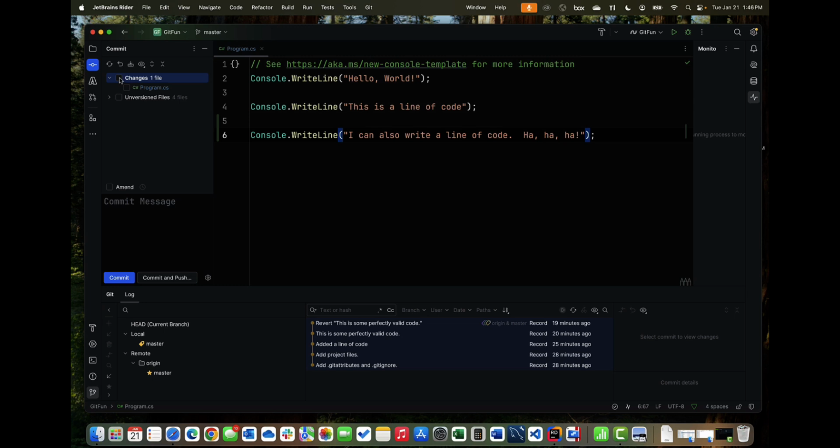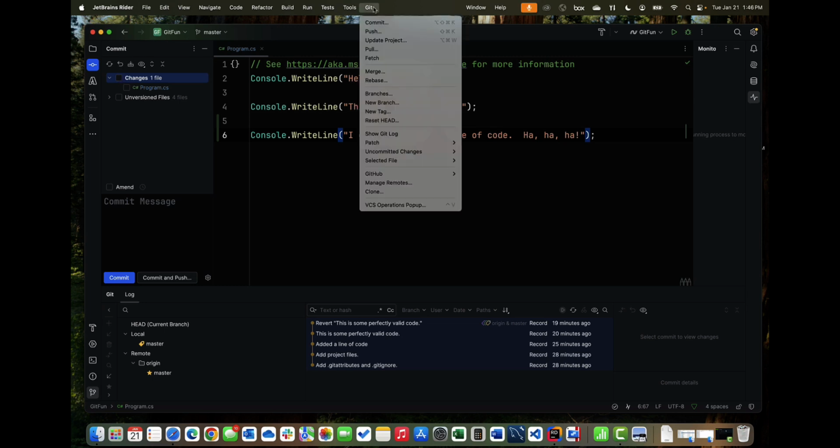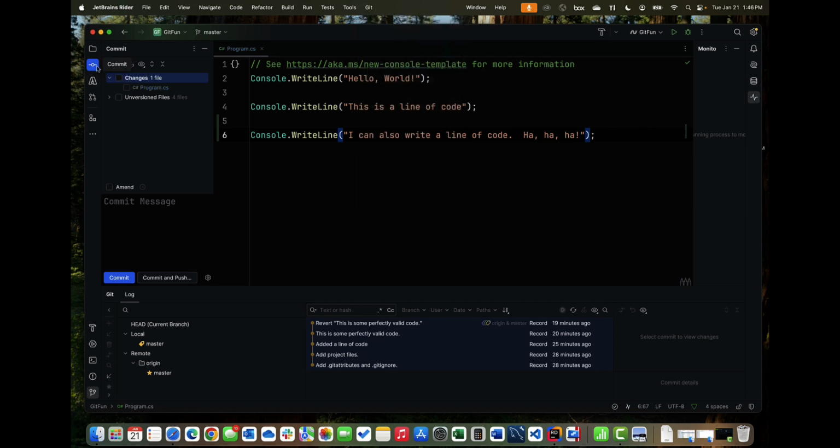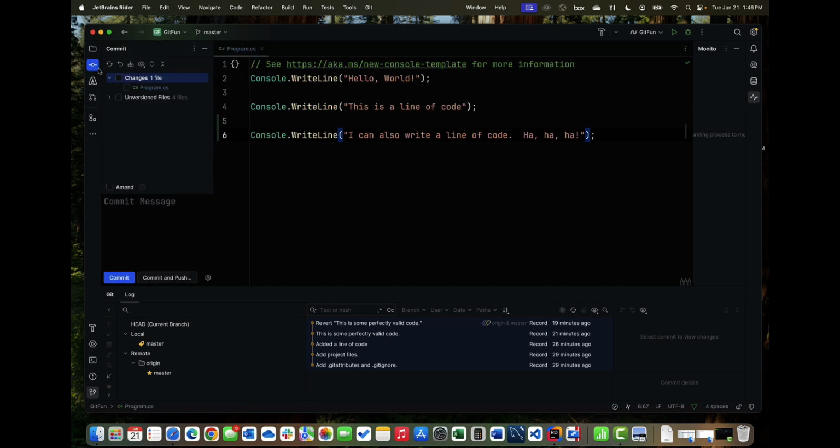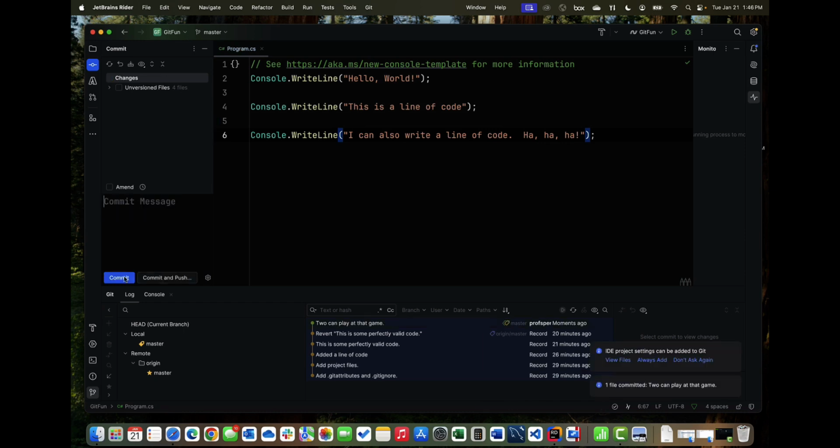Now if I haven't, I can always go to this Git menu again. This is where my options are for many of the things that we'll be doing. But this button right here is to get to our commit. And so I can click on here and say, those are the changes that I want to commit. And I can say, two can play at that game. I'll commit these changes, and that commits them again locally. That doesn't push them anywhere.